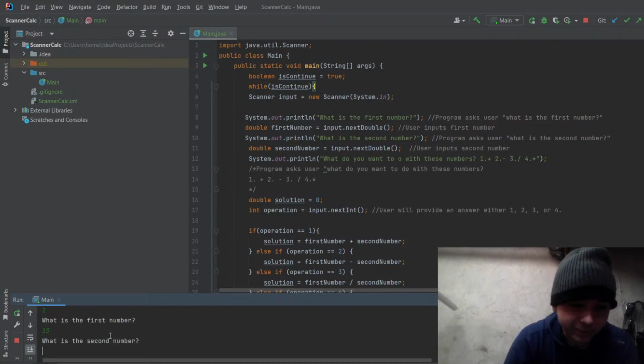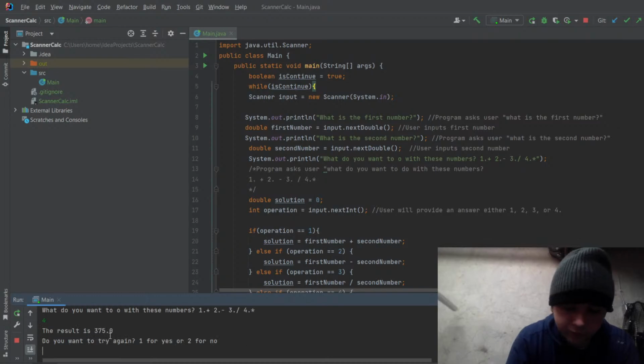15, let's say 30, do you want to try again? 25, 15, and let's say I want to multiply them, so I use 4. And then let's say I say no.